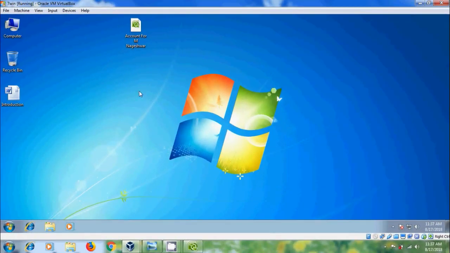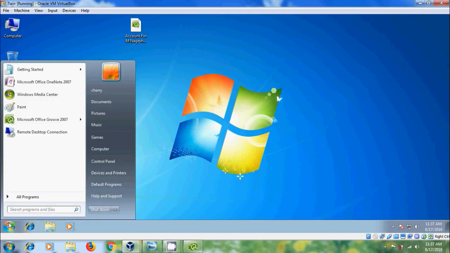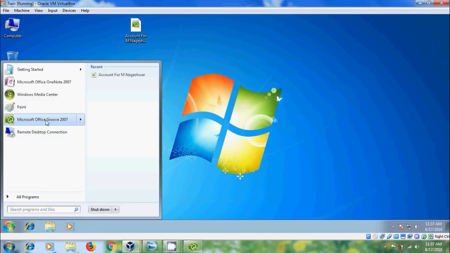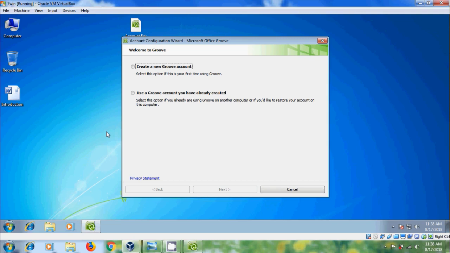I copied my account file onto another computer's desktop. After this, we need to install Microsoft Office Guru 2007 on the other computer. Start the Guru 2007 and select Microsoft Office Guru 2007. We will get this window if we are using it for the first time. And in the account configuration wizard, select the option Use a Guru account you have already created. Click on Next. Here, please select the option Add my account.